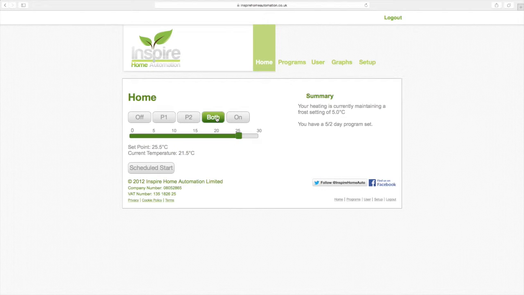The thermostat will now follow your timers and will automatically adjust your set point at the start of each timer. So at 5 a.m. during the week, the set point will change to 19 degrees, and at 6 p.m. be 21 degrees.